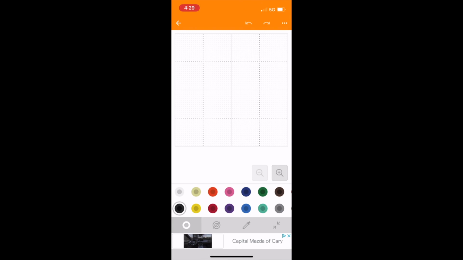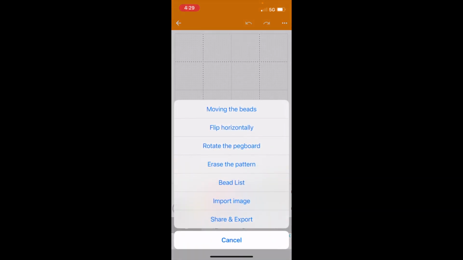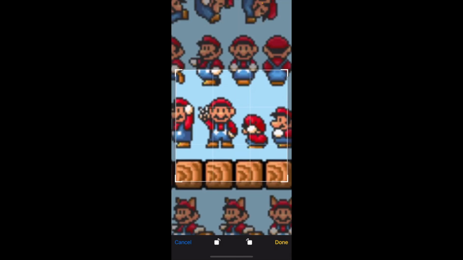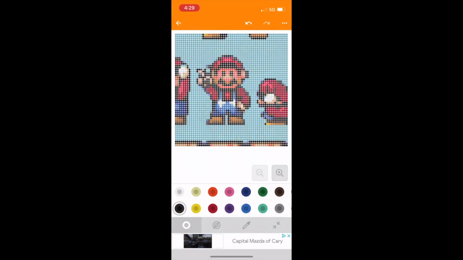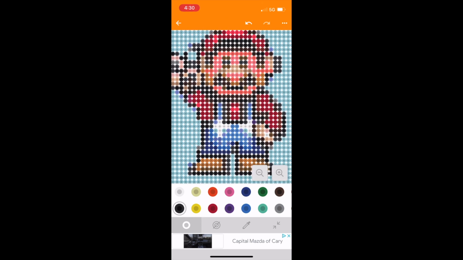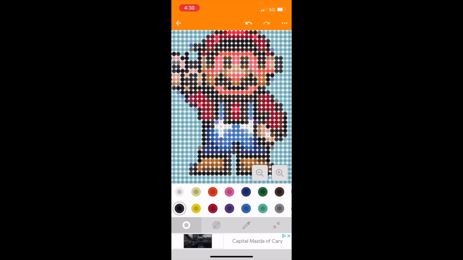And what I'm going to do here is import my image, and I'm going to go up to where Mario is. I'm going to click done. And there is my Mario sprite. So with this one, you get more of a sense, I think, of exactly where the beads are. And I can zoom in here and see exactly where my beads are.